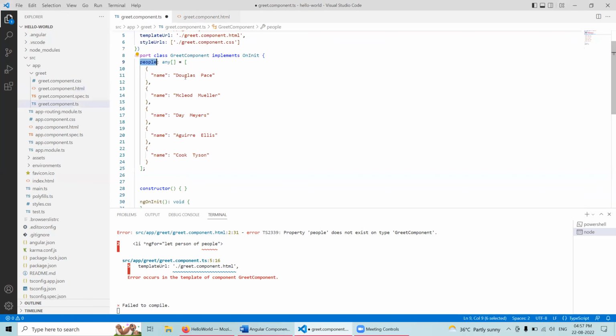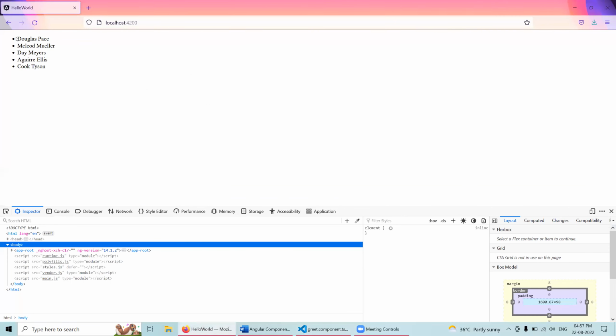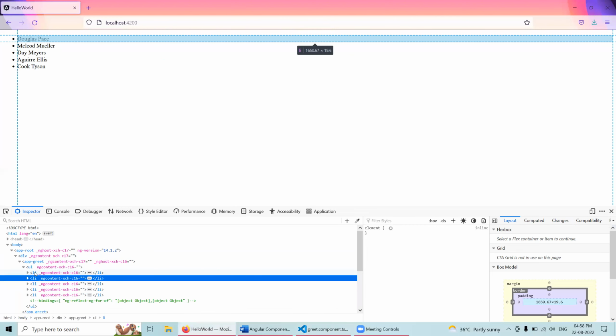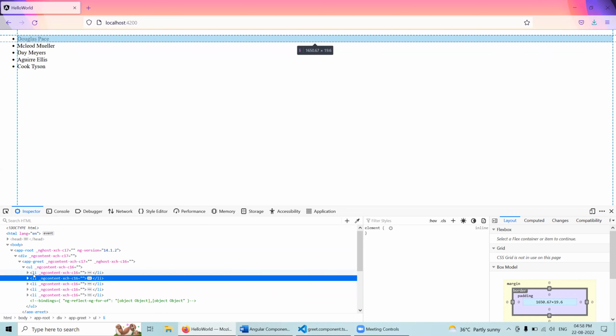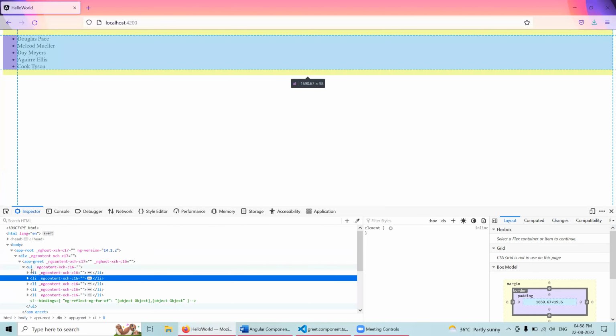So now I am saving this one, Control S. I'll go to the browser. It is running on port 4200. In the UL, that is the unordered list, we have displayed all these elements. If we right click, see, this is the list item. These are the list items. So 5 list items are displayed in the unordered list.